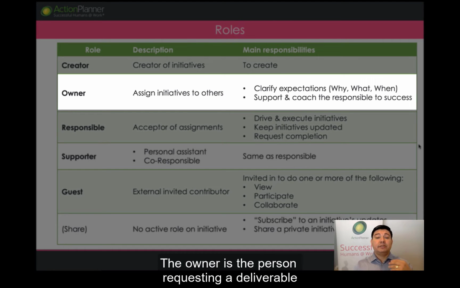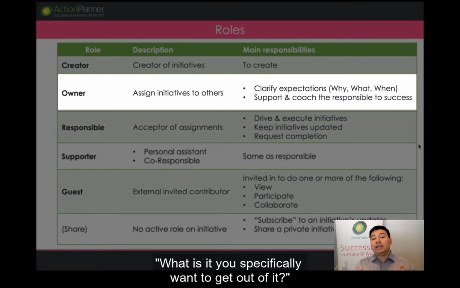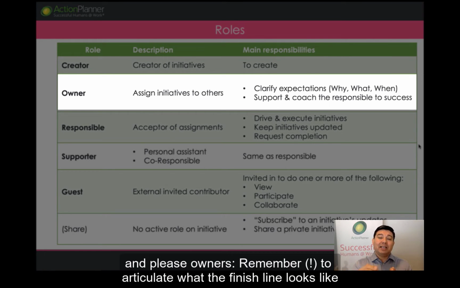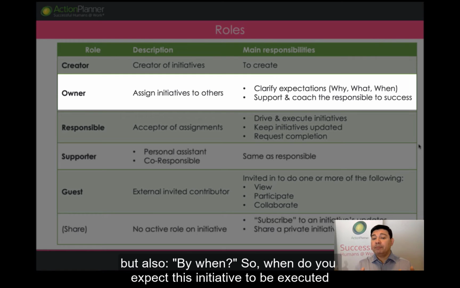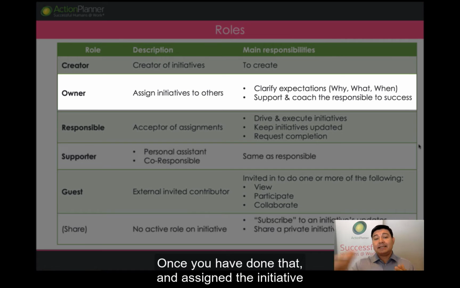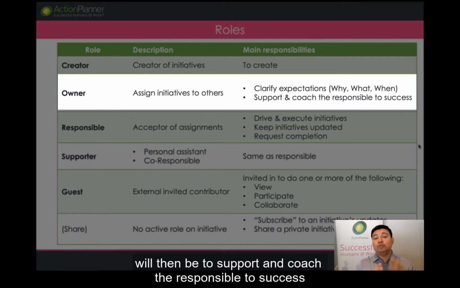The owner is the person requesting a deliverable, and so the focus from the owner is typically on the why: is this initiative important, what is it you specifically want to get out of it, and please, owners, remember to articulate what the finish line looks like. When will people be done with this initiative? But also by when. So when do you expect this initiative to be executed? Once you've done that and assigned the initiative, the responsible, after approving it, will then go about executing, and your role as the owner will then be to support and coach the responsible to success.